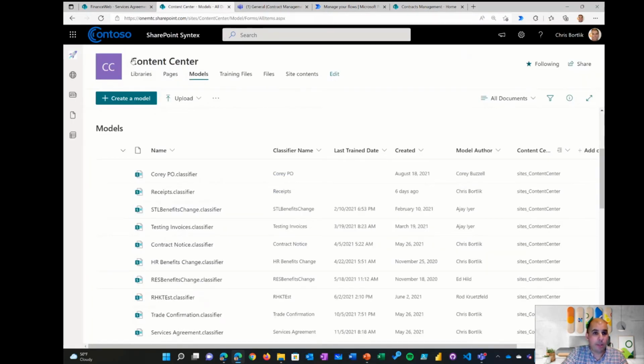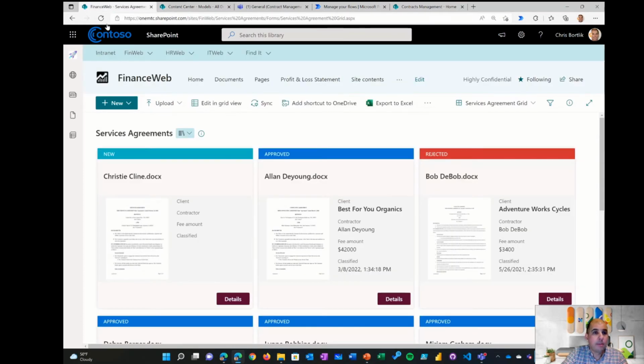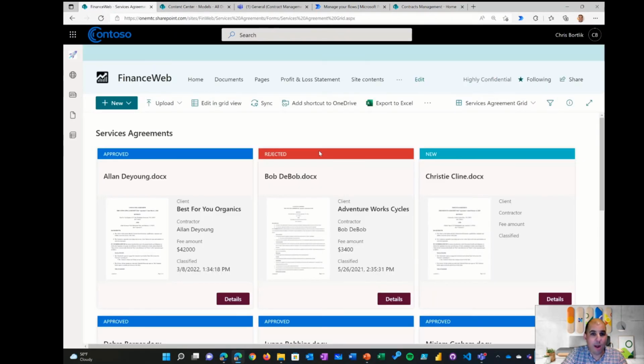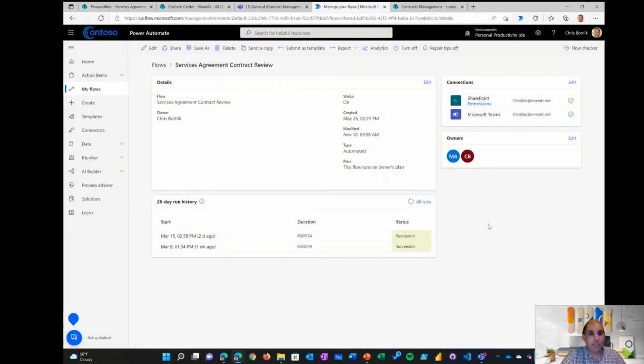So I'm going to go here and I'm just going to check on the status of my document being processed. So again, the Christy document is still being processed. While that's going on, I'm going to give you a peek into the workflow. What's happening behind the scenes is there is a Power Automate workflow that is running.